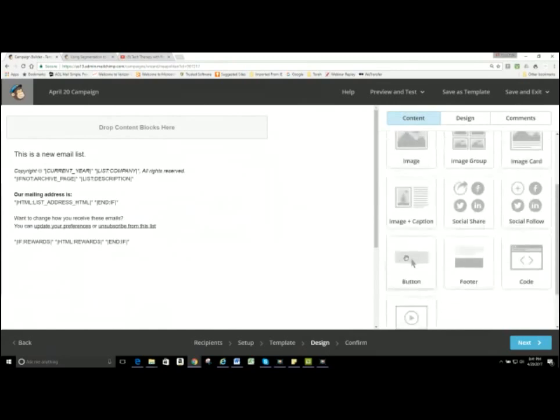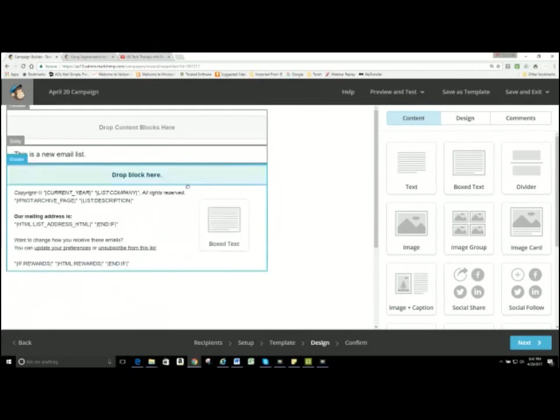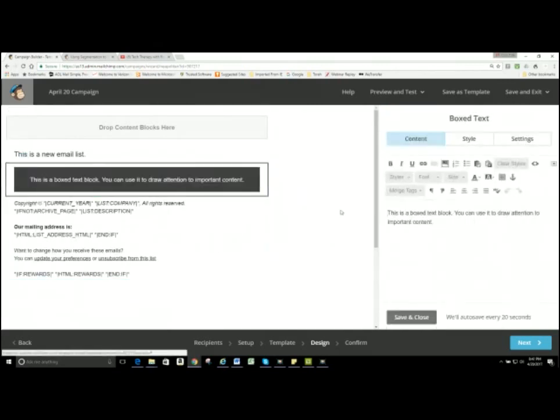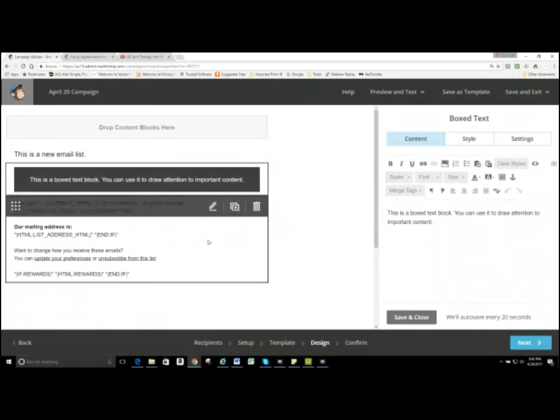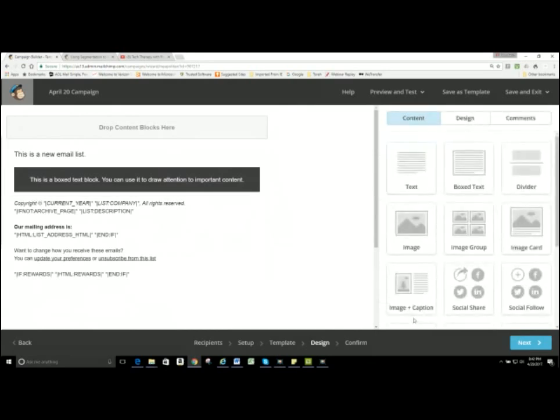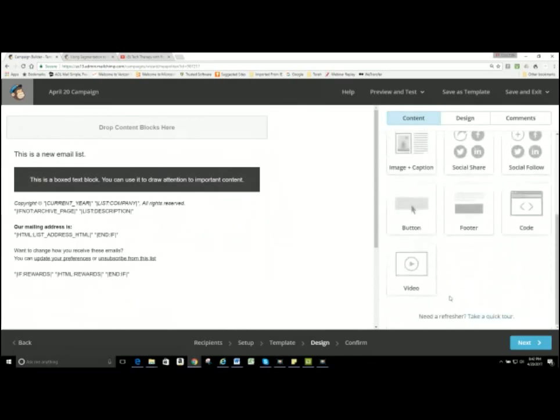Say I want to put a box text in there or even a divider. I just drag it over. And see where it says drop block? You can do it there. And then this way I can start typing in here. As you can see, it shows up different, it's the reverse. The background is dark and the foreground is light. That's the box text. I'll just click on save again. And as you get the point, you just add these different sections.